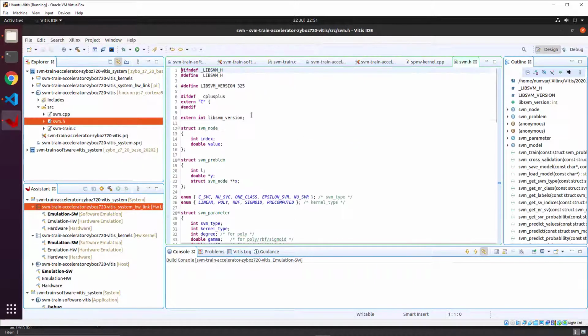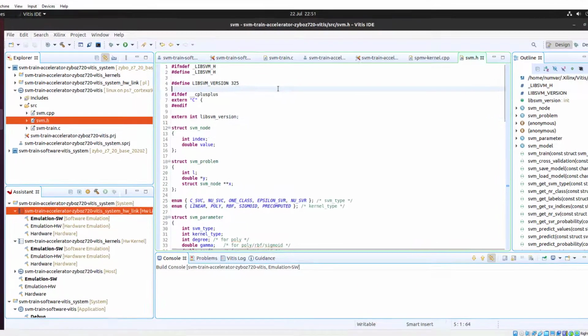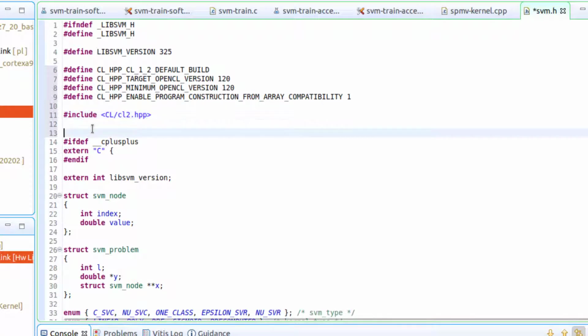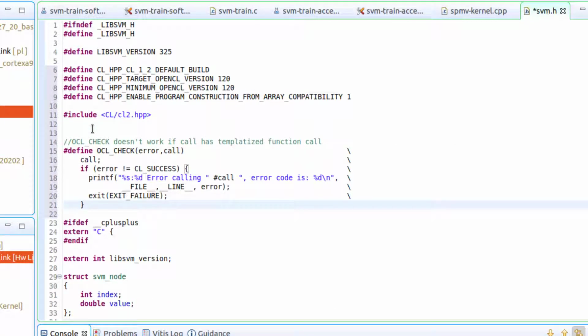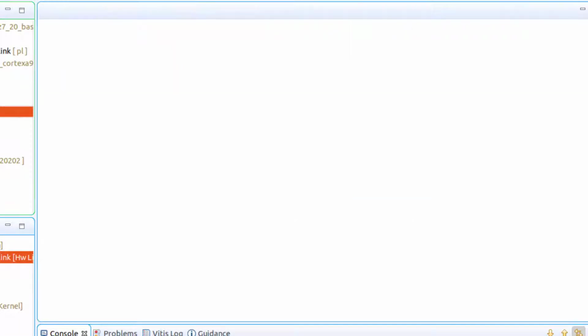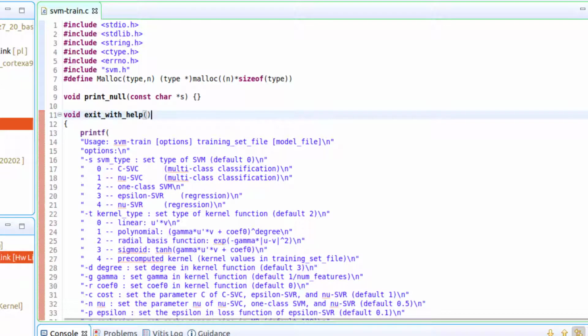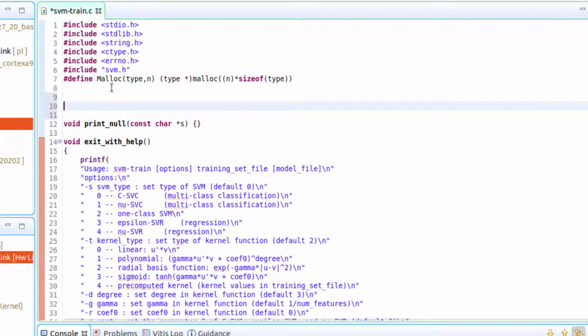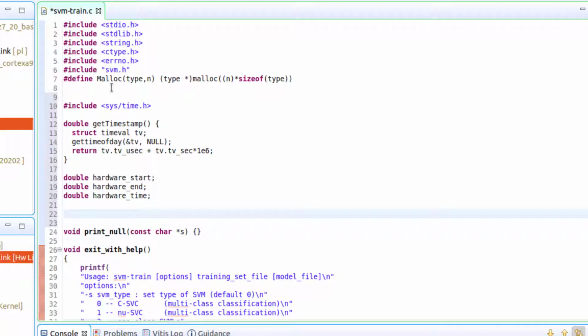Now, we should modify the host code to call the Vitis hardware kernel. Open the svm.h file and include the OpenCL header files and the OCL_check macro. Then open svm_train.c file. This file contains the C main and the read data and the parse command line functions. To measure the execution time, add the corresponding function and variables, as explained throughout this course.